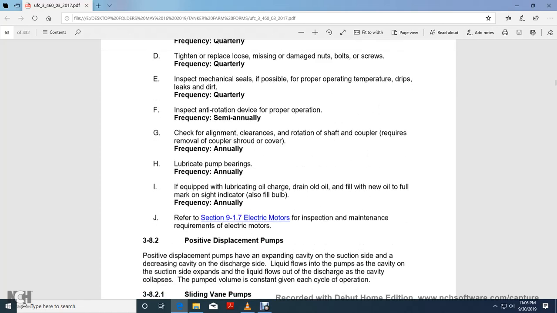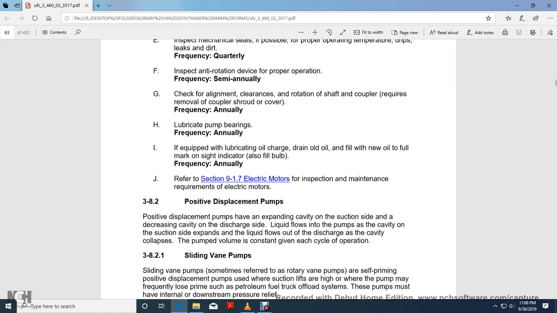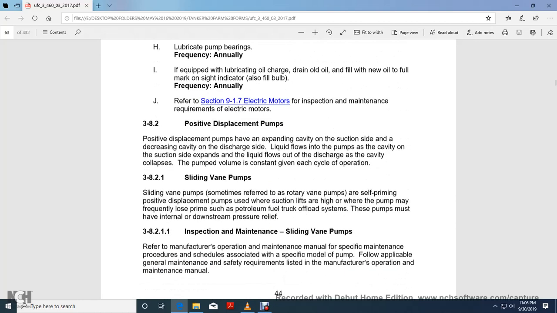Lubricate pump bearings annually. If equipped with a lubricating oil charge, drain the oil, fill with new oil, fill to the mark on the sight indicator, and fill the bubble, frequency annually. Refer to section 917, electrical motors, for inspection and maintenance requirements of electrical motors.